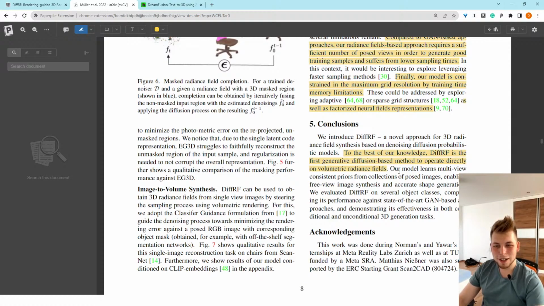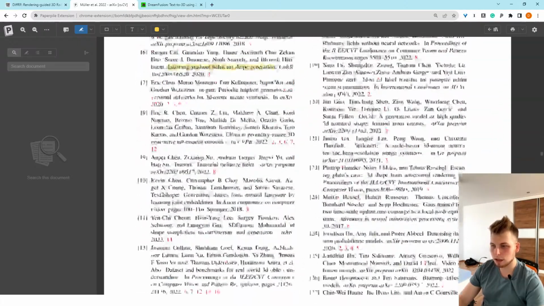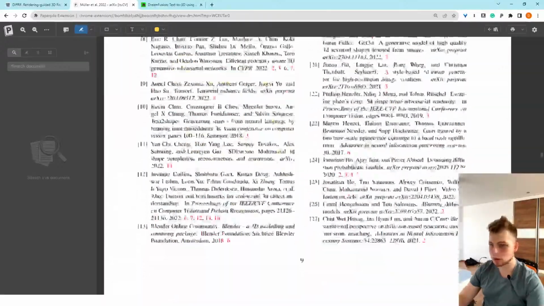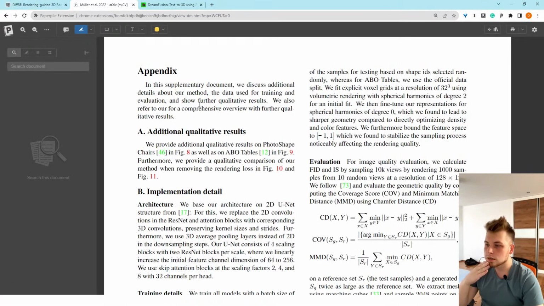Our model learns multi-view consistent priors from collections of posed images, enabling free-view image synthesis and accurate shape generation. We evaluate DiffRF on several object classes, comparing its performance against state-of-the-art GANs, and demonstrated that it works better than GANs. Awesome. Yeah, so that's it, I think. Cool. So let's look into the appendix, whatever there is. Yeah, and we'll be closing soon. Okay.